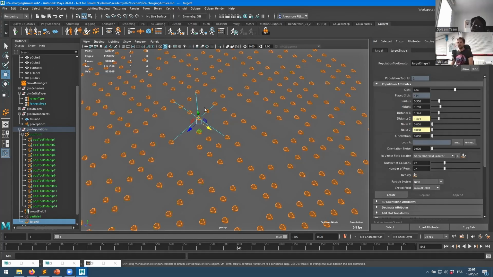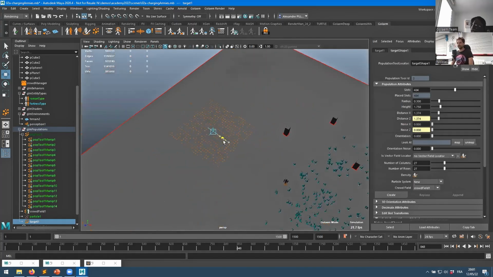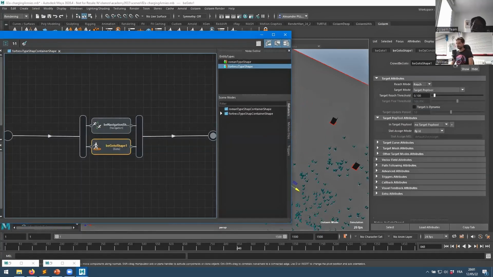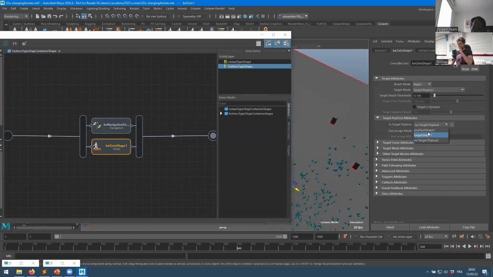So now that we've created that node, if we want the characters to target it, we'll just have to go into the go-to behavior and say which pop tool we want to target. In the dropdown, you can see all the pop tools which are available in the scene. Obviously you've got the pop tool which has been used to create the blue characters, and it's named pop tool shape 1 or pop tool shape whatever, depending on how many you created. When you create a target, we prefix that node with a target name. So the target I've created is called target shape 1. This is what I want to target.